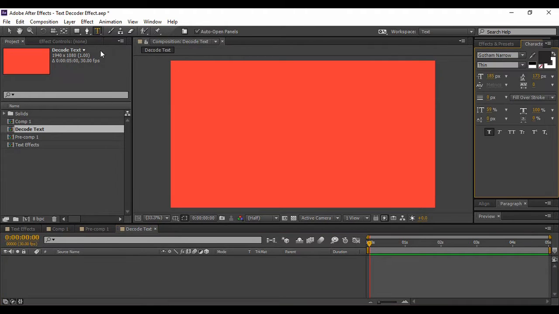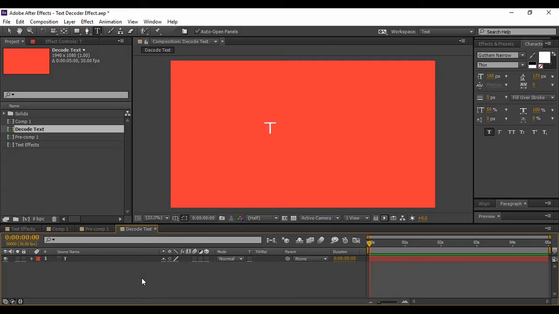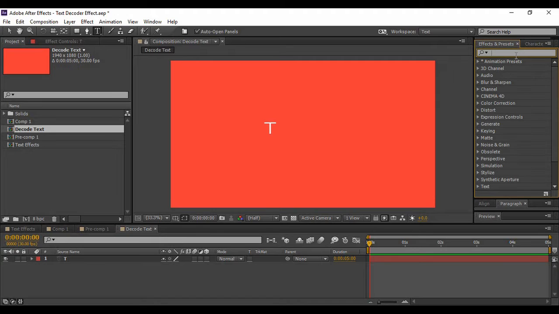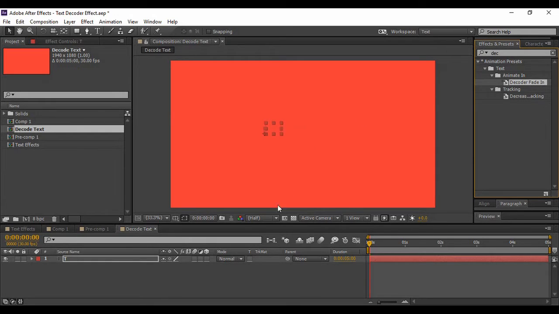The next thing that we are going to do is grab our text tool, the horizontal type tool. Click anywhere on our composition and just type in the letter T. I'm keeping a white color for this, and this is what we are going to animate first. Go to Effects and Presets and search for an effect called decoder fade in. You will find it under Animate In within Animation Presets. Take it and apply it to your text layer.